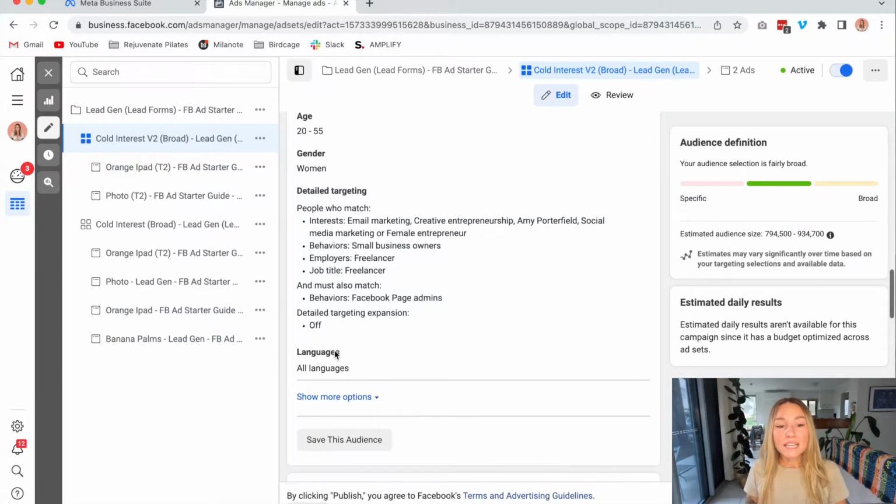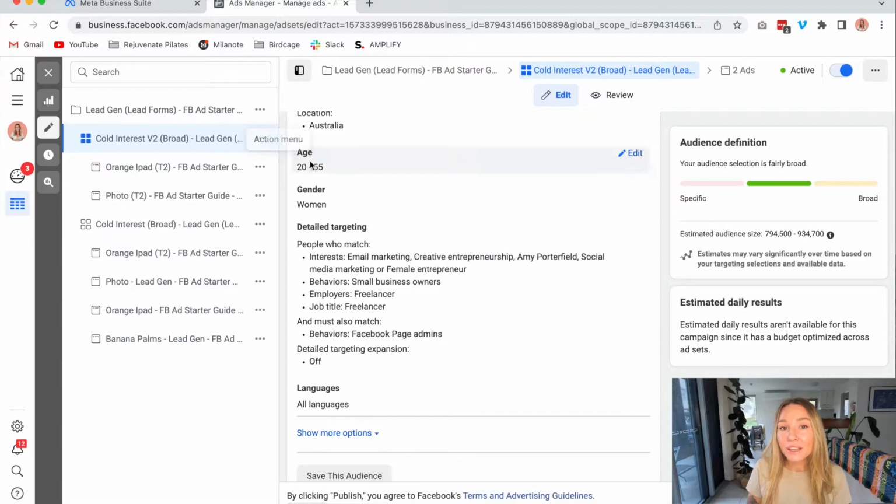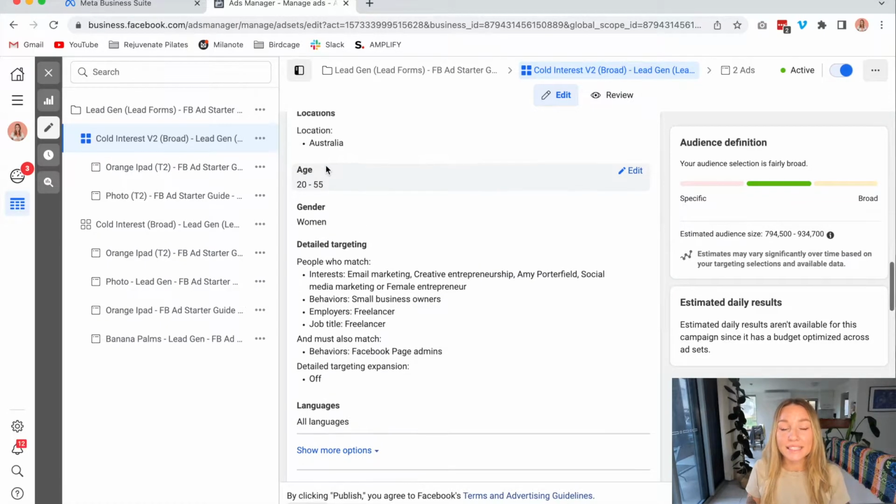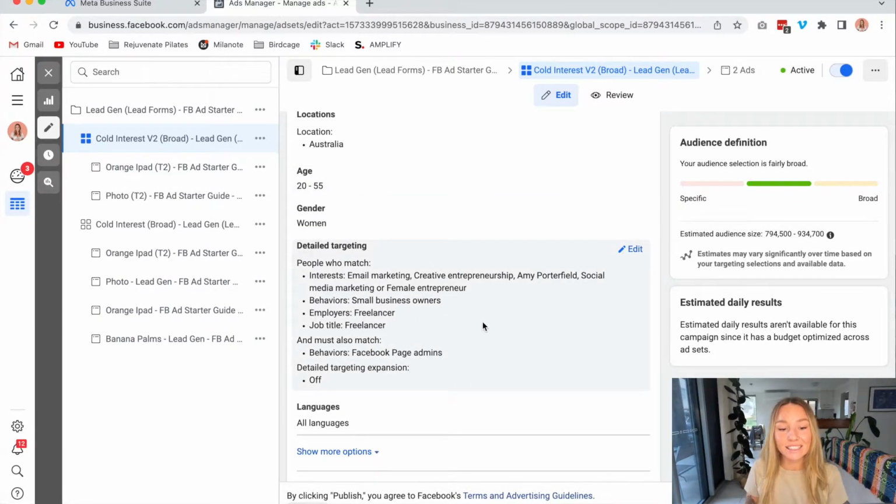Now, other optimizations, I might want to broaden the age range. I might want to add different detailed targeting in here and see what's working. But this is just something that is different to every single campaign and every single business. So try adding different interests and different behaviors that your audience might have and see how that works and see if you can optimize further from there.